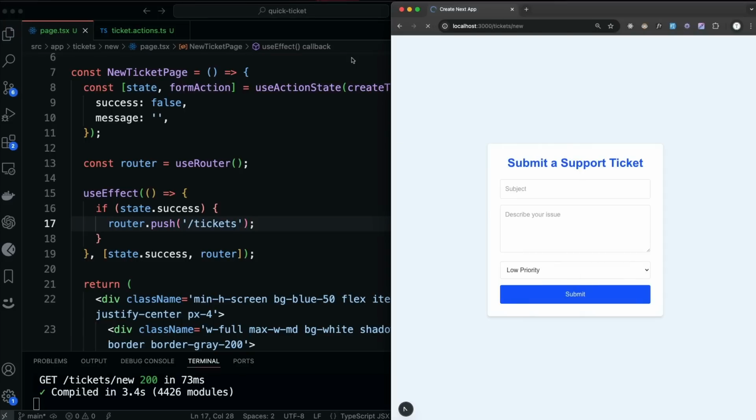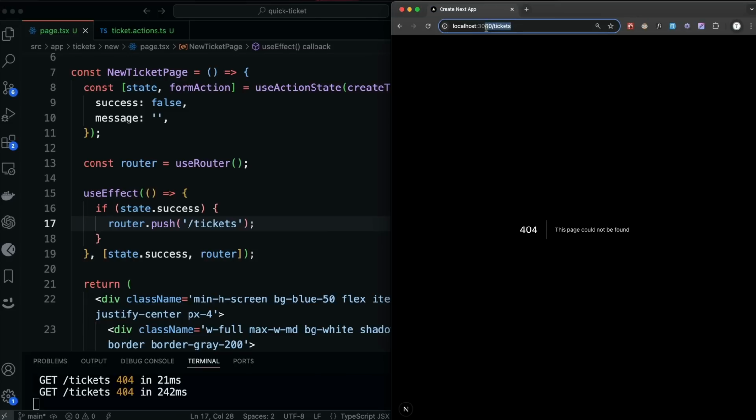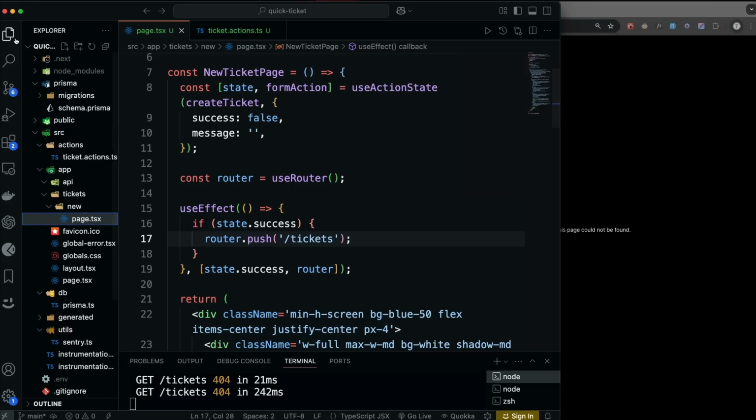Okay, so I'm just going to refresh this tickets new. And now if I submit a new ticket, so ticket 3, this is a sample ticket, and then if I submit that, I get redirected to /tickets, which of course doesn't exist yet. So let's create that now.